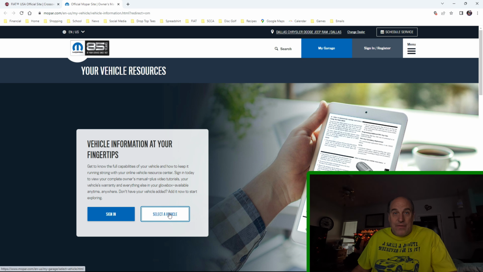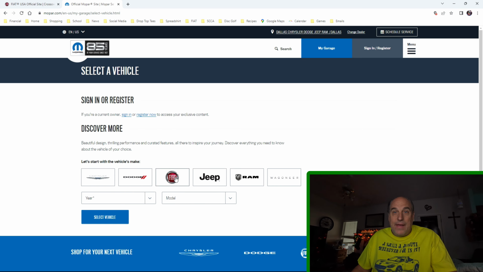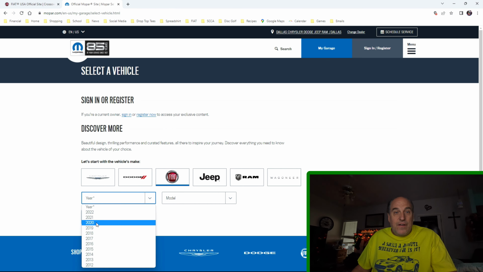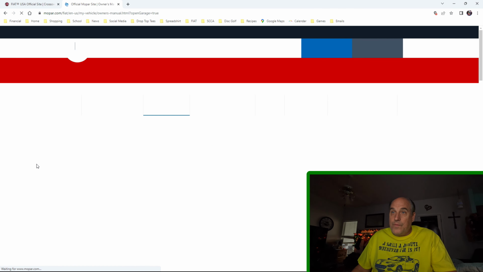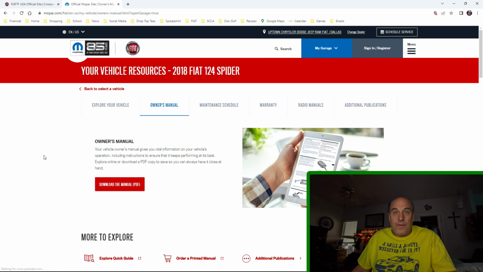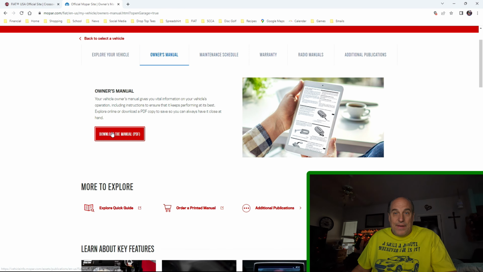And then you have to select the vehicle. Click on the Fiat badge, the year, the model, and you can do 124 Spider or 124 Spider Abarth, because the manuals are a little bit different. And then after you punch that in, select vehicle. And here you can download the manual, and we'll get to that in just a second. Or you can go down and order a printed manual.